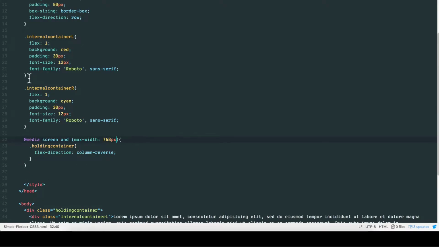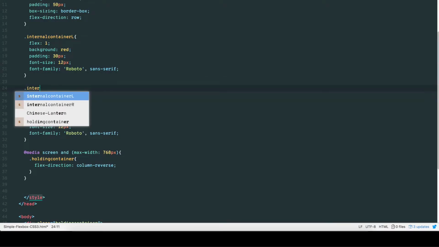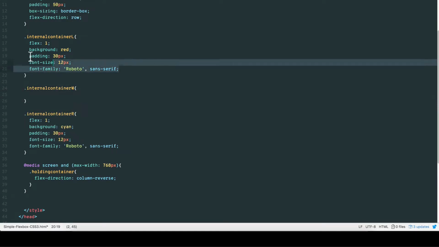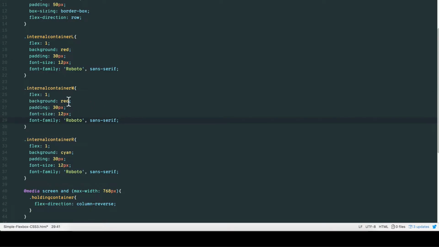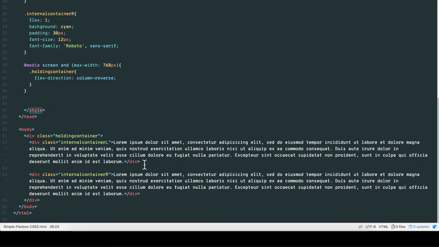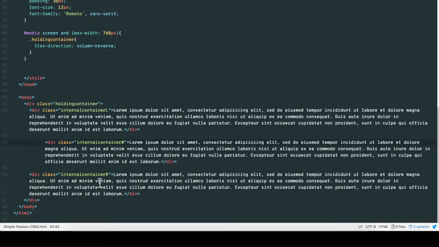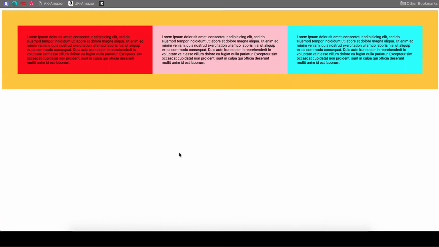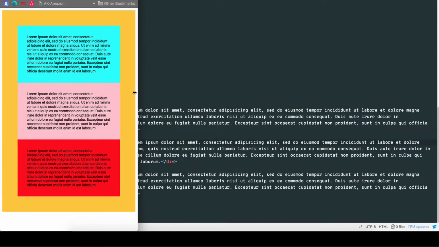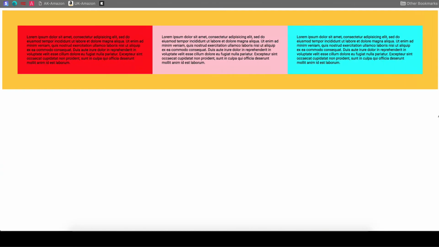Now that we have the basics, let's add another internal container in the middle. We'll call it internal container M, set the background to pink, and add some placeholder text. And there we have 3 internal containers, or flexboxes, that behave exactly as we need them to. You can add as many boxes as you like. There are no restrictions.